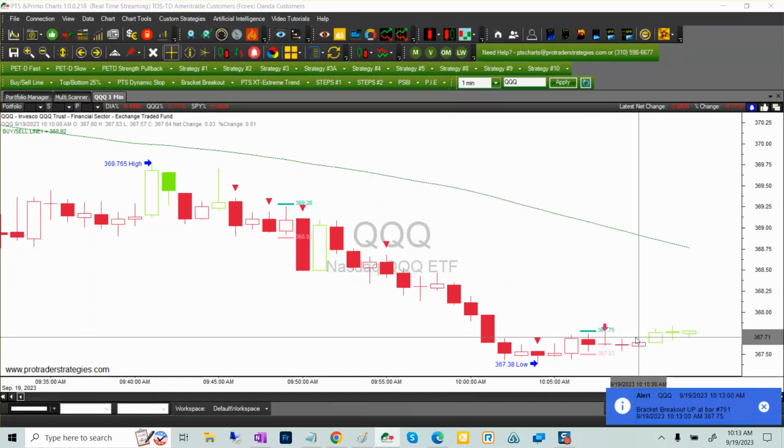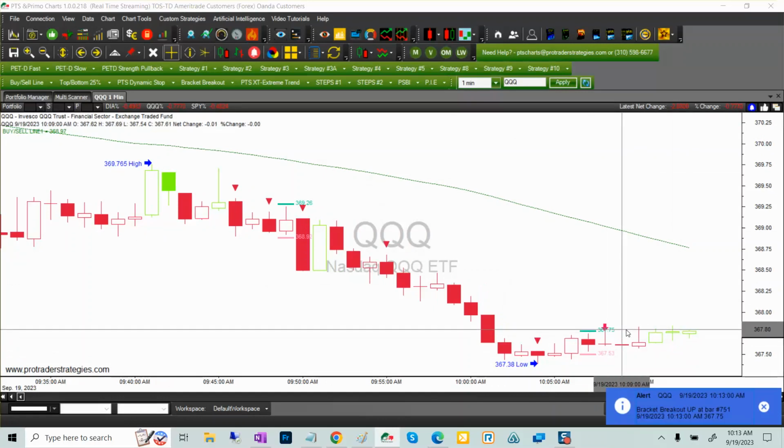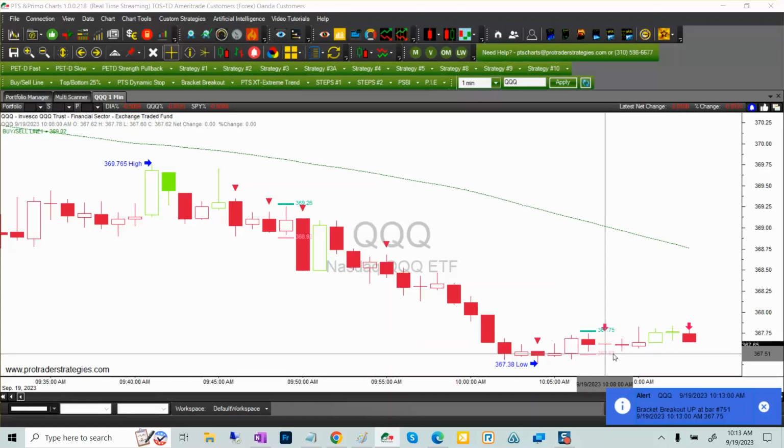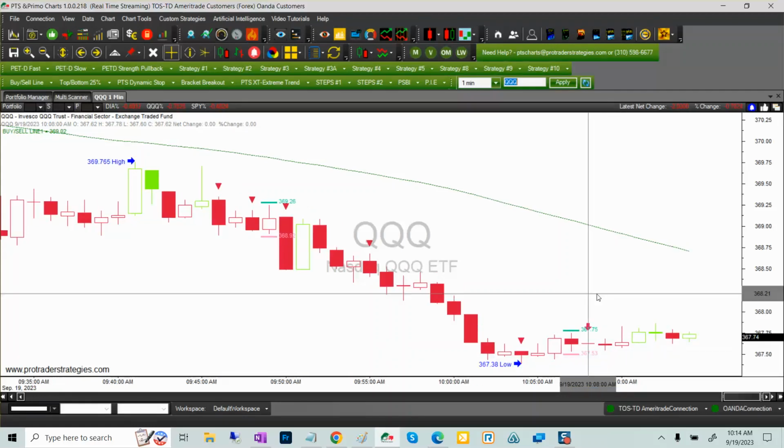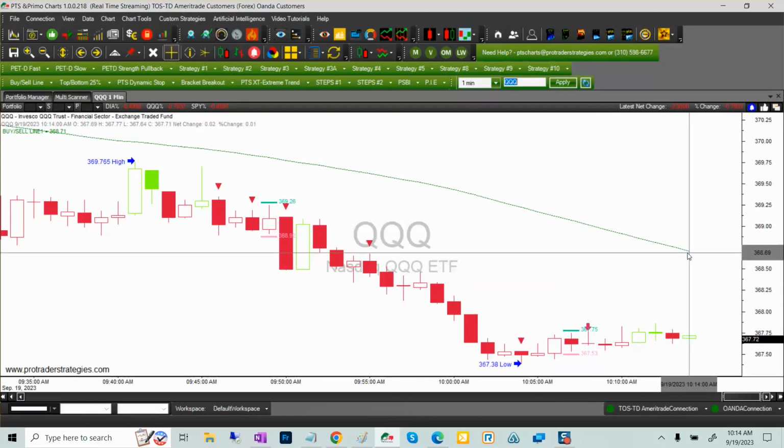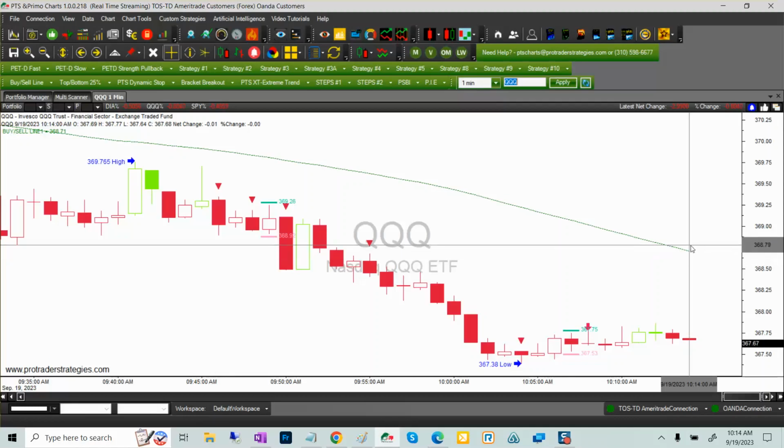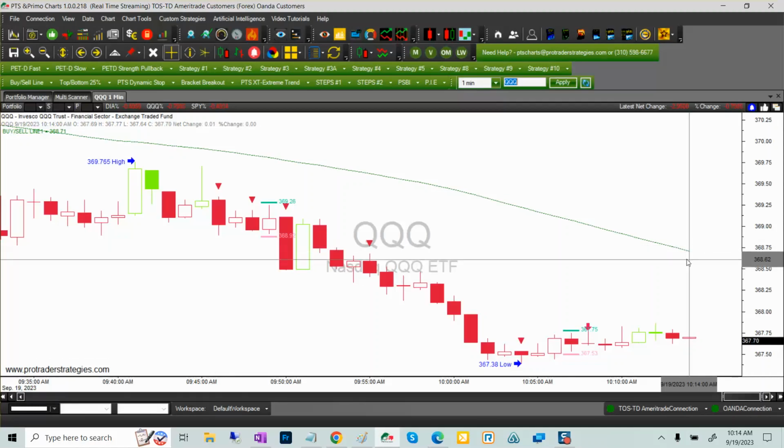So we apply the bracket breakout, and you're going to have a signal when the candle touches the price on the upside or on the downside, like in this example. And last, for the 50-day moving average, you are going to have a signal when the candle crosses the 50-day moving average on the upside or on the downside.